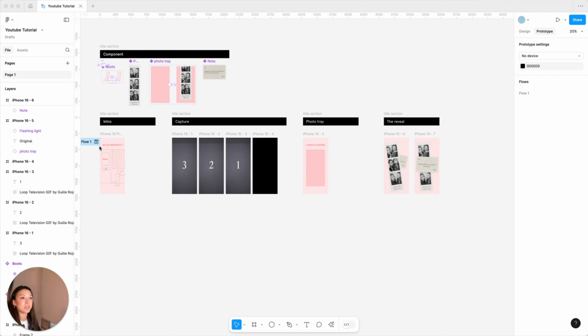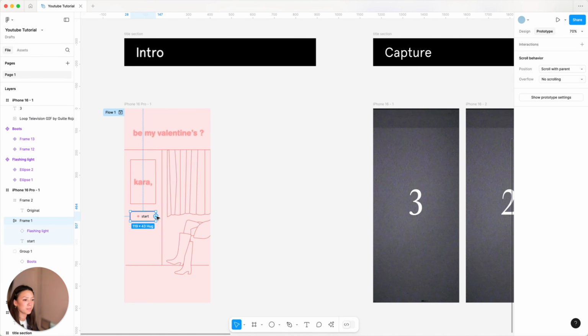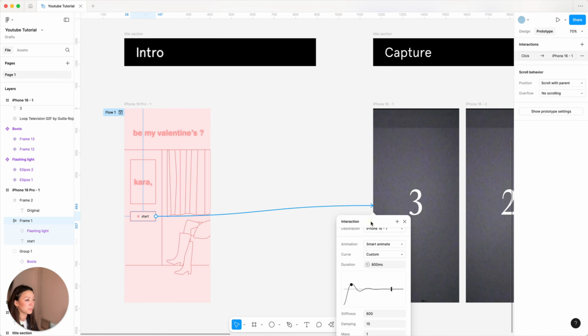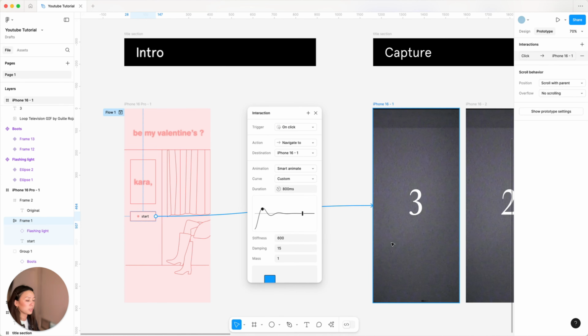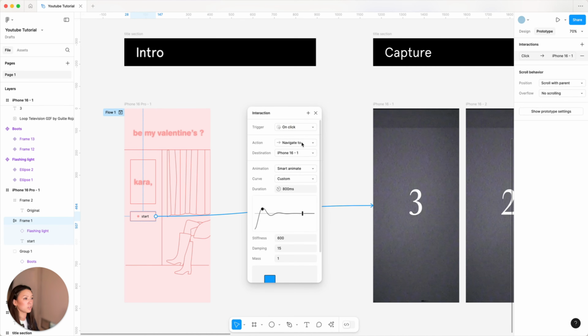Alright, now that we laid out all the screens, it's time to connect them all together. We're gonna start with this intro screen and then make sure we're on the prototype mode. And we're gonna start with the start button. So if the user taps on the start button, we want them to go to the next screen, which is this capture screen. So it's gonna be on click for the trigger.